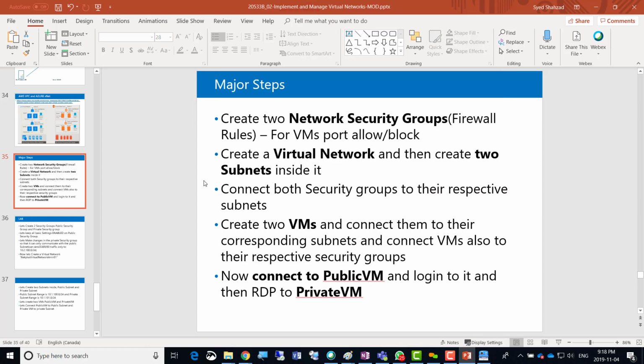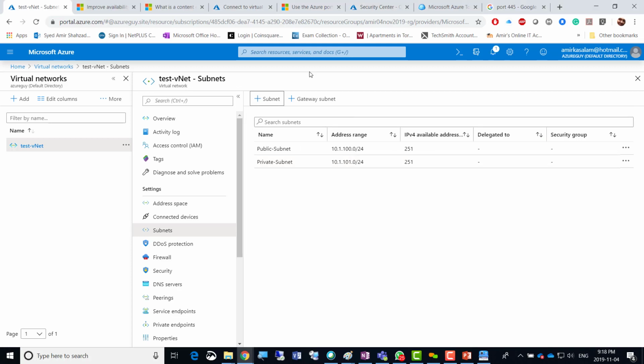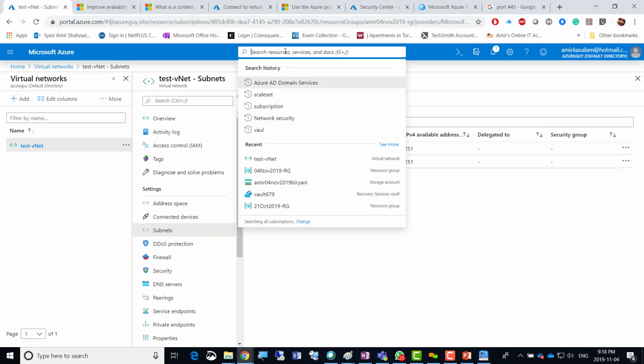I'll go back to the security groups and create two network security groups there, and create a virtual network, and then create two subnets. So let's create two security groups, public security group and private security group. Let's keep all the basic settings enabled on the public security group. Let's make changes in the private security group so that it can only communicate with the public subnet, and that's what we want to get. And now let's create a vNet. I'm going to go for the security groups now that the public and private subnets are created.